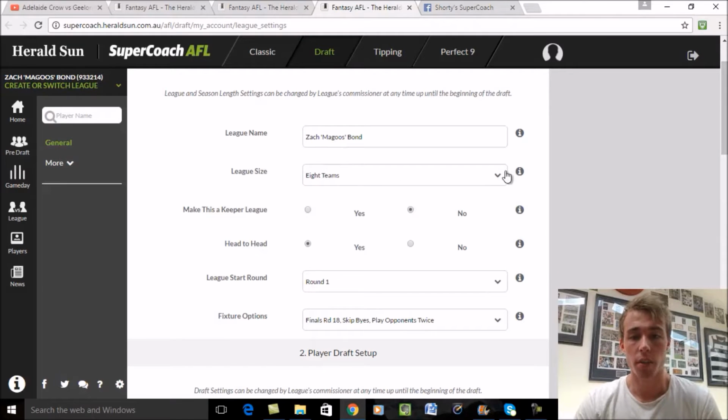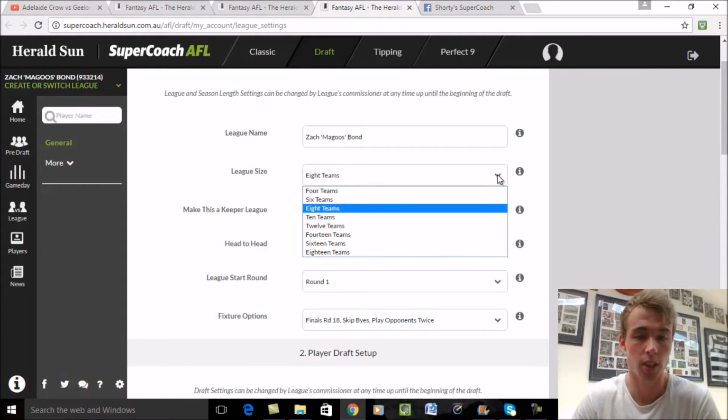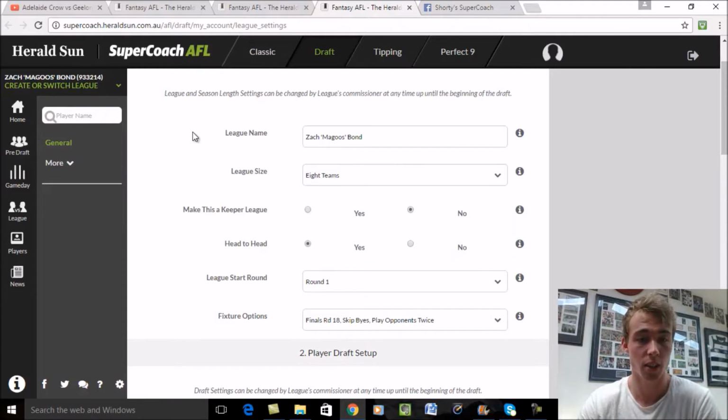So league size at the moment is 8. Of course, you can have quite a few teams: 4, 6, 8, you can get up to 18, which would be probably more for your office or something like that, but that would make it extremely difficult coming those latter stages in the round.